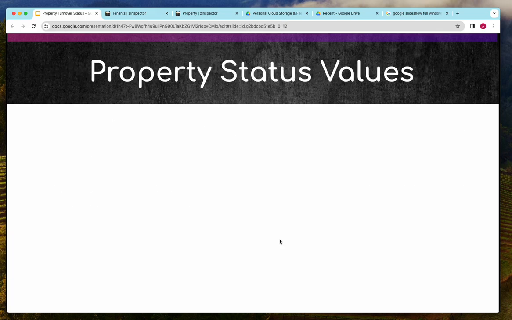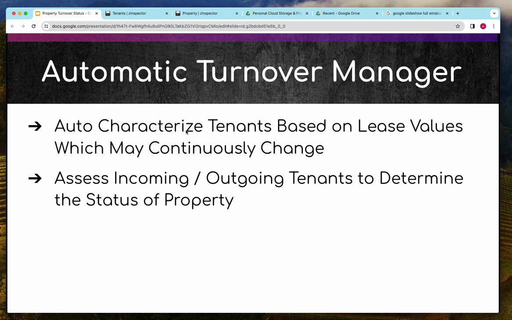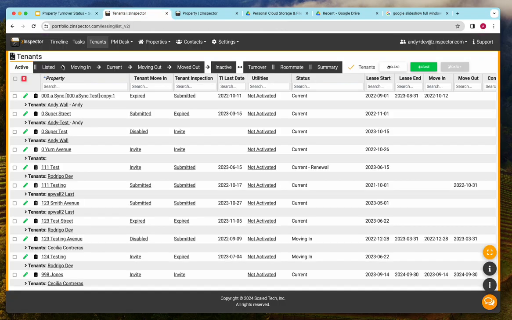Okay, so let me cover the first one first. Let's go to the tenants based on lease values. This has been here for some time in zInspector on your tenants page. Really, this is a lease page. This is all of your sets of tenants. Under active, that's all of your active tenants.